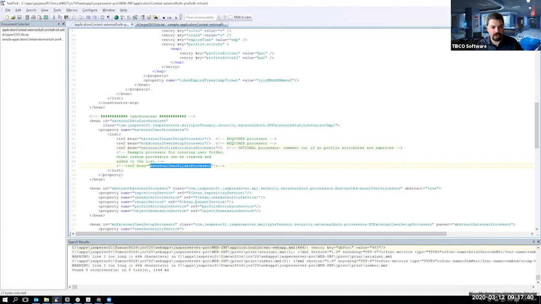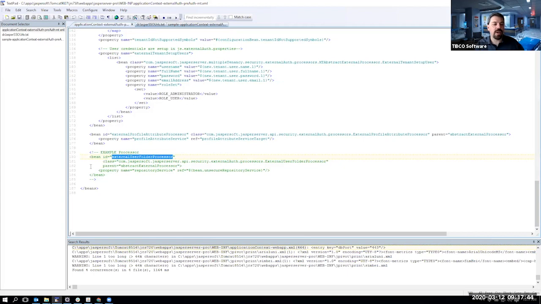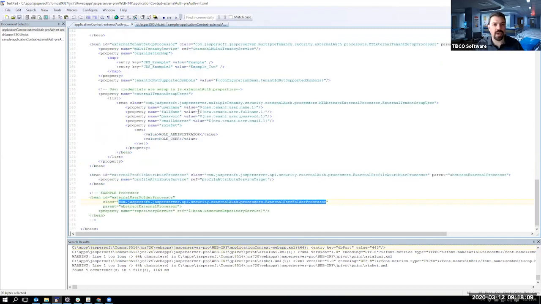And how does that work? If I search for that external user processor, at the very bottom of my file, I have the bean definition, and it points to a Java class that we ship with in JasperSoft in this case, but it could be any Java class that you've written to get executed at this point. Now, how that actually works, you may want to look at some of our code, which we are open source, so you can download the code and take a look at it to see how a processor actually works. But that's definitely a more advanced topic for another time.